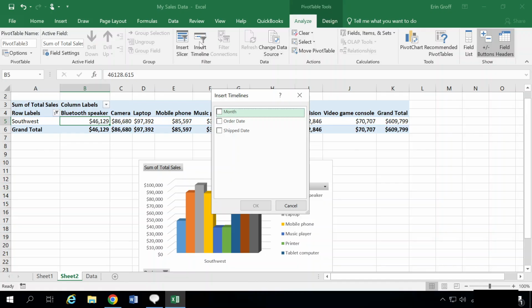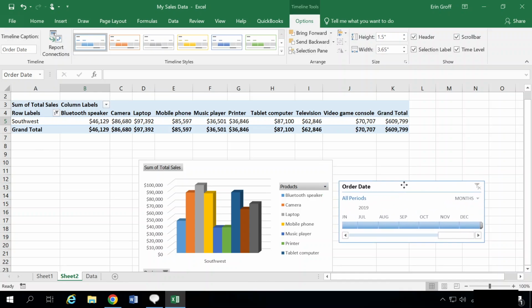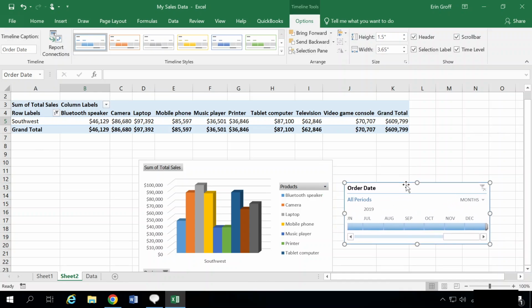This opens up the Insert Timelines dialog box. We're going to check off Order Date and click OK. You can also click and drag the timeline to move if necessary. And we're going to select the time level drop-down arrow. And we want to see this in quarters.